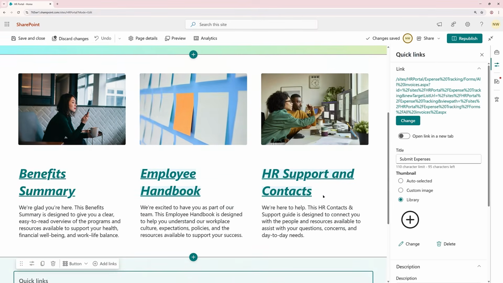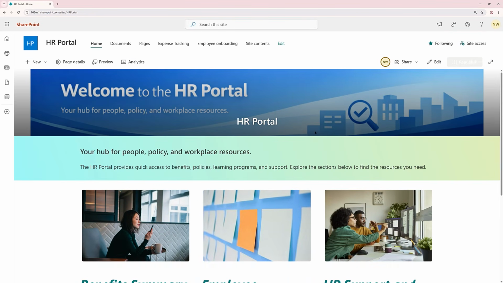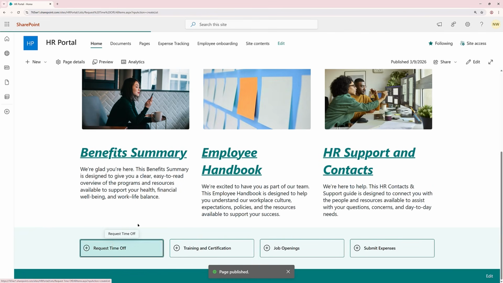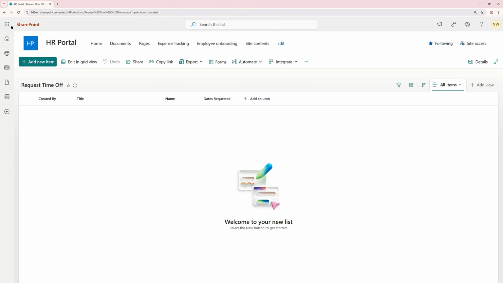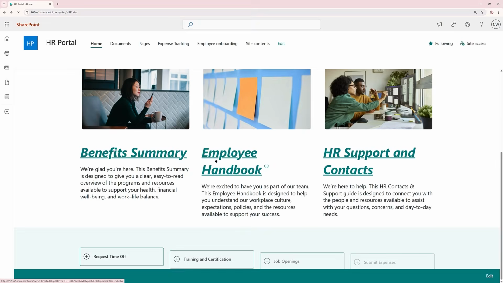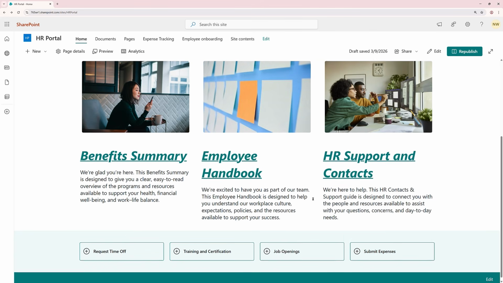Let's go ahead and click on republish. And let's give this a quick test. All right, so here we go. Let's click on the request time off. All right, so it brings us to the time off. So that's working pretty well. So at this point, we'll just make sure everything is working well. We've already checked our buttons here. So we've programmed 7 buttons to link to different resources, right? So we are good to go.